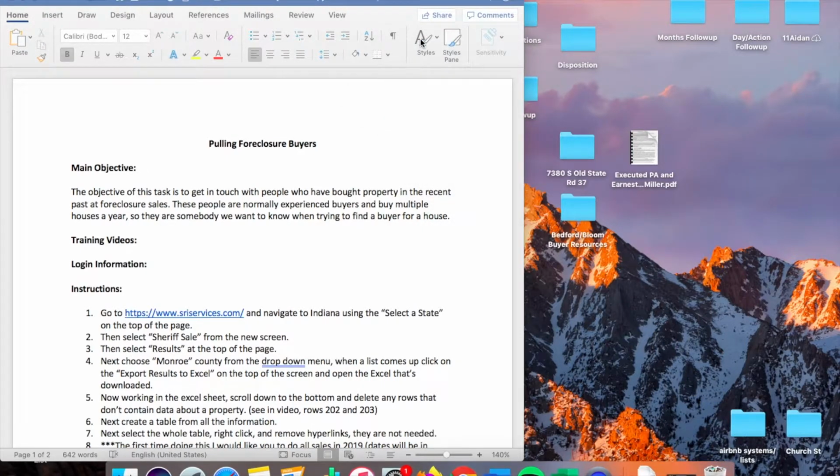Okay, so in this task, we're going to be pulling foreclosure buyers from an online source. These are people that have bought a property in the recent past at foreclosure sales. To buy at foreclosure sales, they actually have to pay all cash for these properties. That means that a lot of times they're experienced buyers, and most of these people are probably buying multiple houses a year, which is somebody that we definitely want to be in contact with.